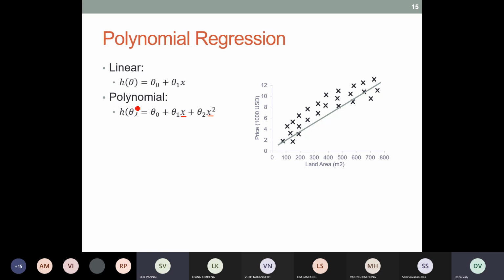And if we draw the curve represented by this equation, you can see that it is not a line anymore. It is a curve like this. And for this data, according to the structure of the data, it is not really straight like a line. It is more like a curve. So it might be a good idea to use this equation as our hypothesis instead of just the linear one.